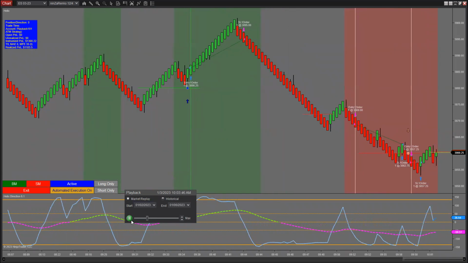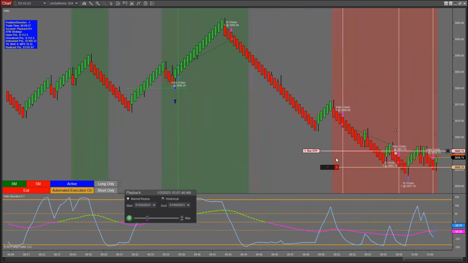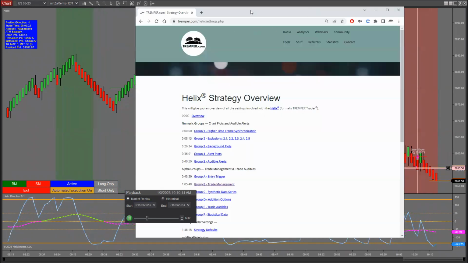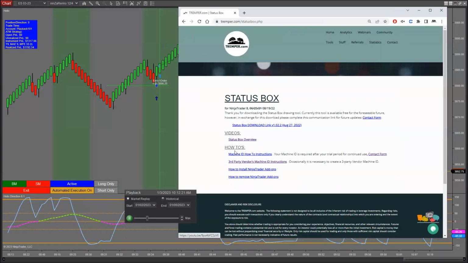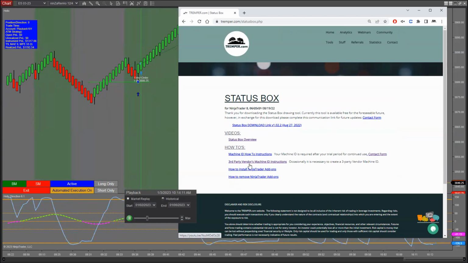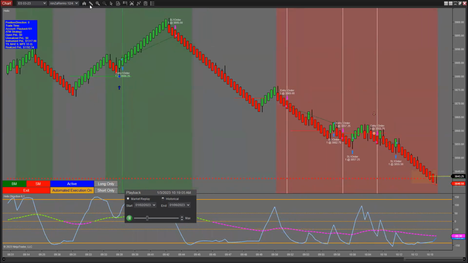Okay. Well, for people, this is the status box, by the way. This is not part of Helix. If you come here and go to tools, and go to status box, and go to download right there. Same thing. I need your third-party ID. Blah blah blah. This is free. It's no big deal. It's just a little fun. It's a drawing item. Oh yeah, it's a drawing tool.